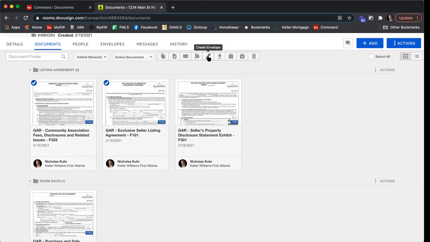Now for today, I'm not going to do this because I want to walk you through the manual way, but the reason I wanted to point out how you can use the Create Envelope button is because as you are further along in a transaction, you're going to have a lot of documents in your room. And it's going to be much easier for you to select which specific documents you want to send for signature here in the Documents tab versus, as I'll show you in a minute, having to scroll through a list of all the documents. So this is option number one.